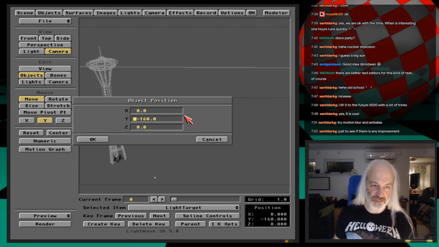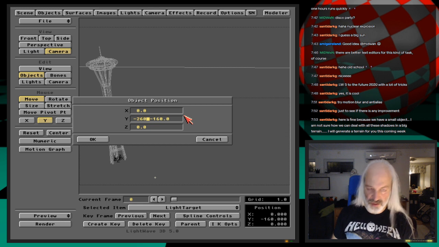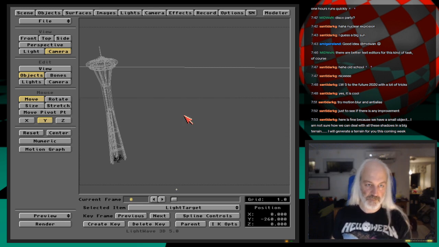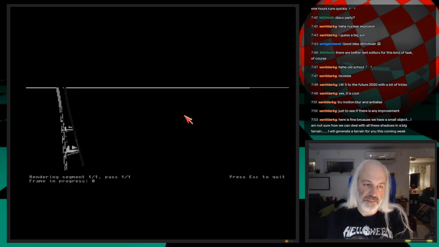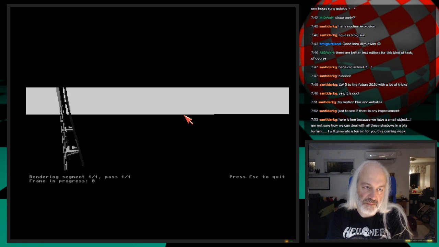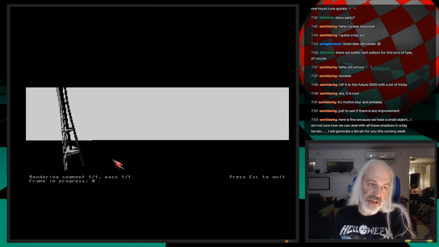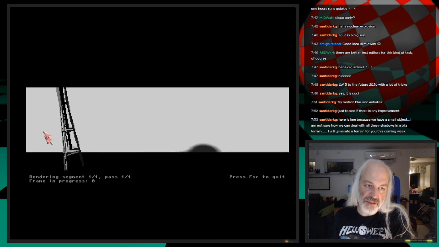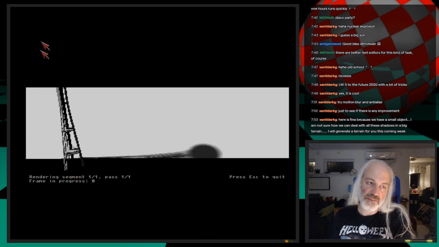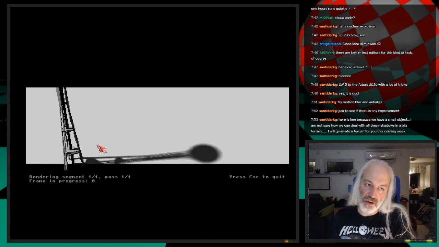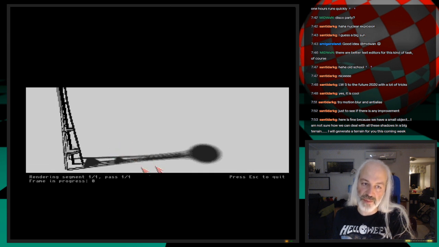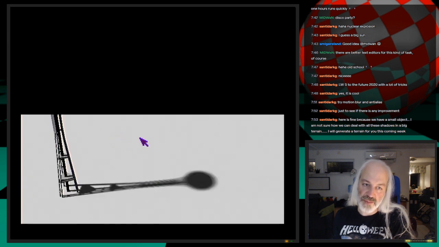And again, minus 260. There. And remember, this is a 180 meter building, so a closer object closer to the surface will have even sharper shadows. Okay.